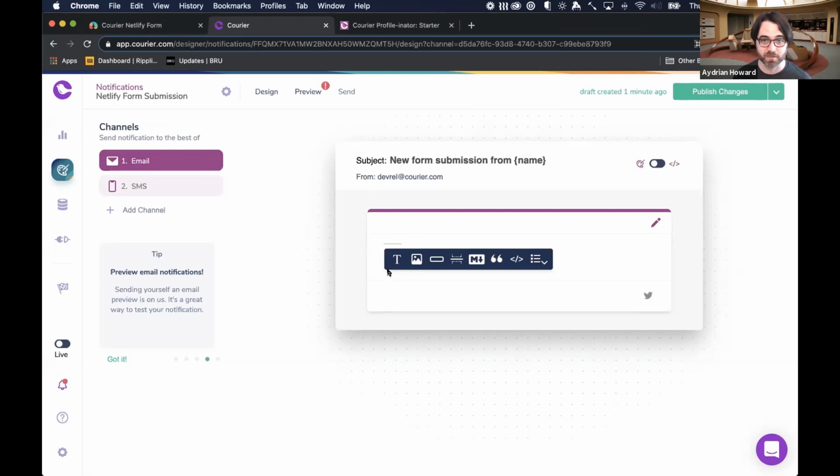And now we can start adding blocks. So this is a visual editor. We have different blocks you can add: text block, image block. We've got an action block, which adds a button, and a divider, so if you want a horizontal rule. We've got a quote block, a markdown block. And then we have this fun template block, which takes HTML with handlebars. So you can do a number of different things.